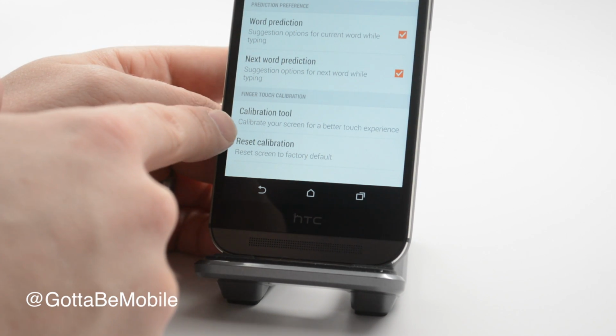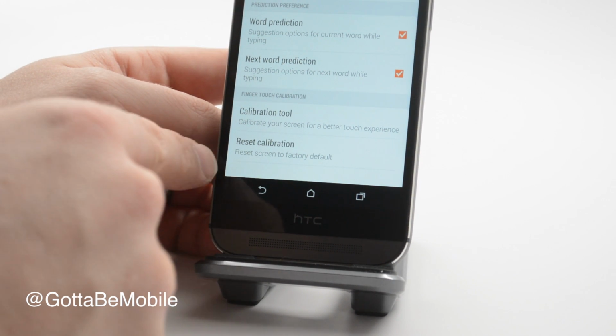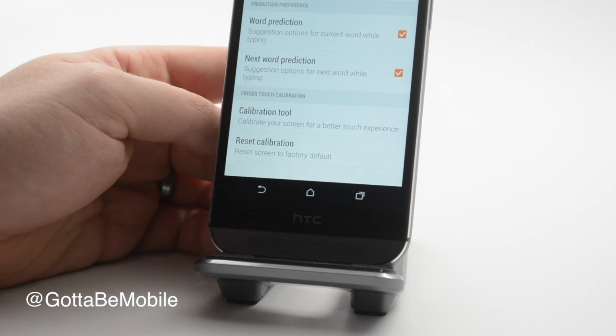If your keyboard is misbehaving, use the calibration tool and recalibrate the keyboard, and it will dramatically improve your typing skills.